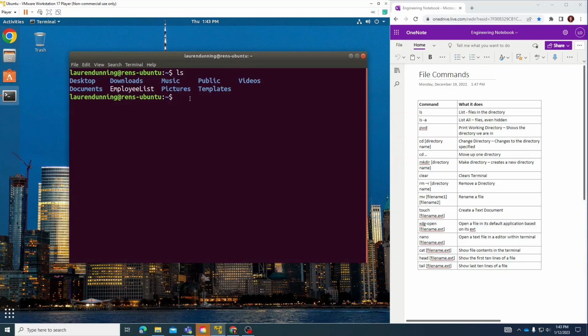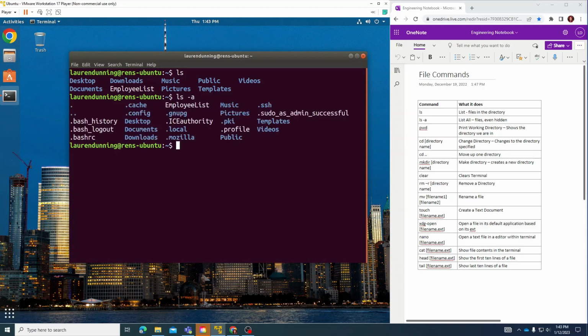To list all files, even hidden files, you can do ls -a. And here you can see we have the regular ones as above, like desktop, downloads, documents, and then we have these extra ones in here.